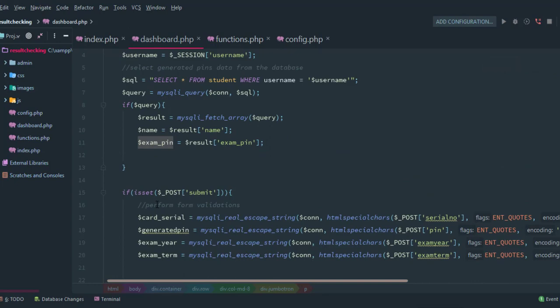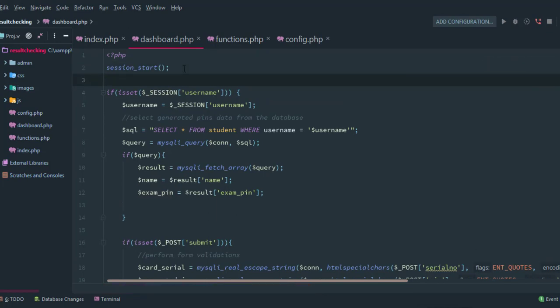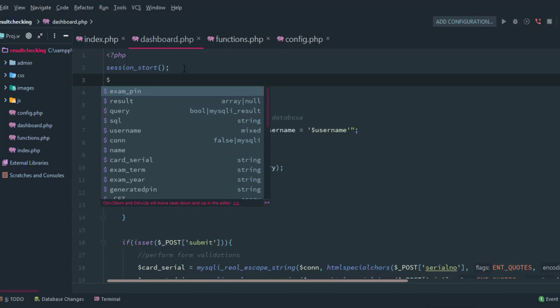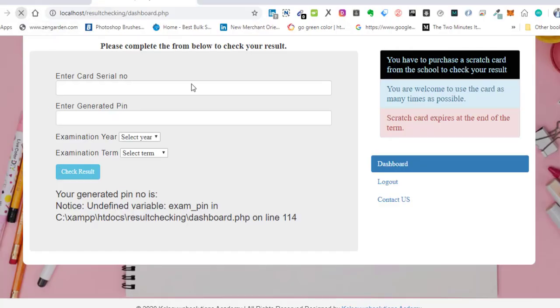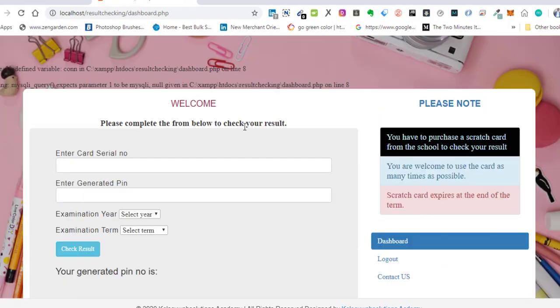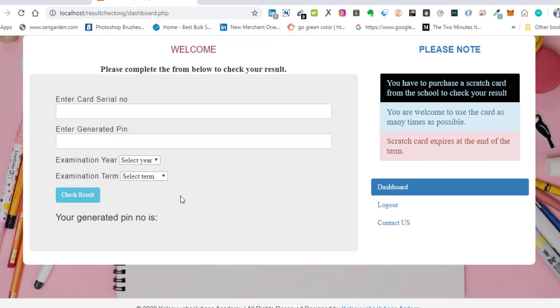So I think above this section, we're going to create some of those variables. So I'm going to first of all create exam underscore pin, and I'm going to set it to an empty string. Let's refresh this and see if this will understand. Okay, so now the error here is gone, but we're not getting the pin yet. So what is going on?